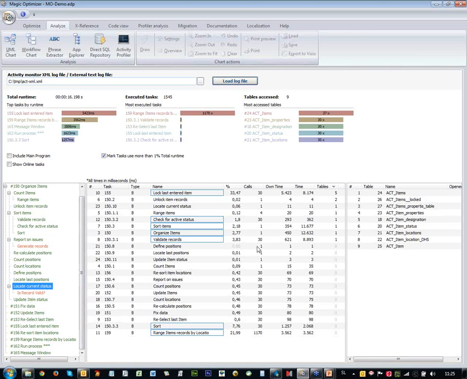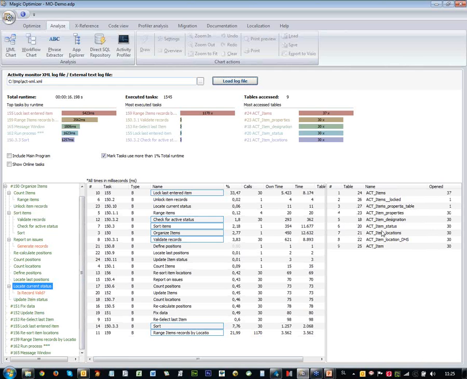Now, on the right side, we have a list of all tables that were accessed during the execution of the process. The tables are sorted by how they were accessed, and we see how many times they were accessed. We don't see all the details yet in terms of read or write. That's going to be in the next update of Magic Optimizer, but it gives you all the information about all the tables that were used.